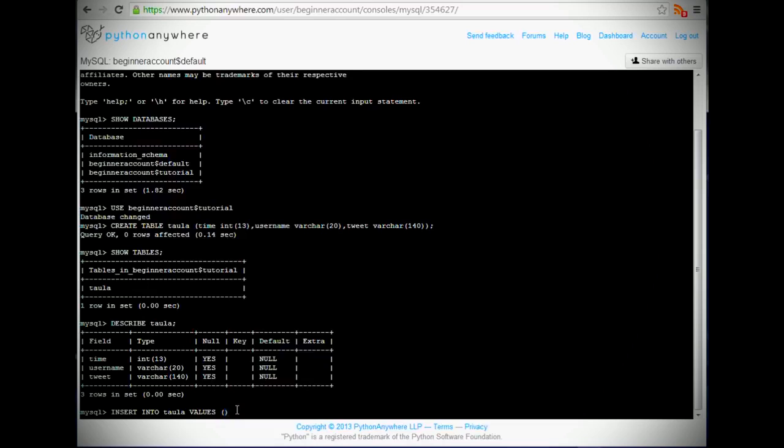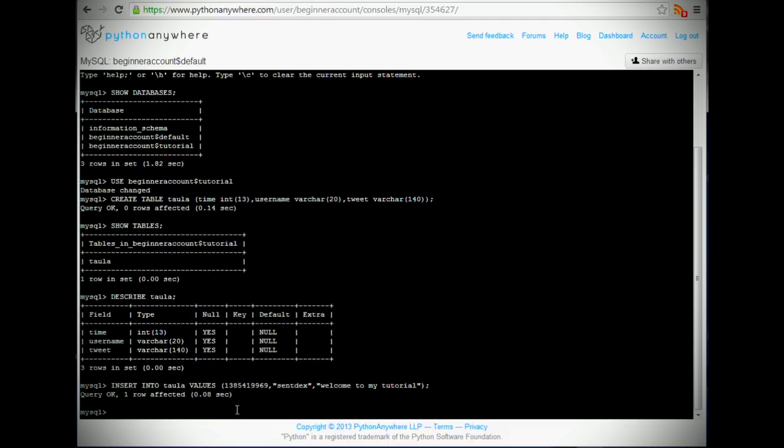Now in here, this is an int, so there are going to be no quotations around what we say. So we're going to say 13854199969 as a Unix timestamp. That's that. Next is our username, and our username here is just going to be CentDex. And then we're going to say a tweet, and this will be welcome to my tutorial. And as always, don't forget your semicolon, because you will. Query OK, one row affected, all set.